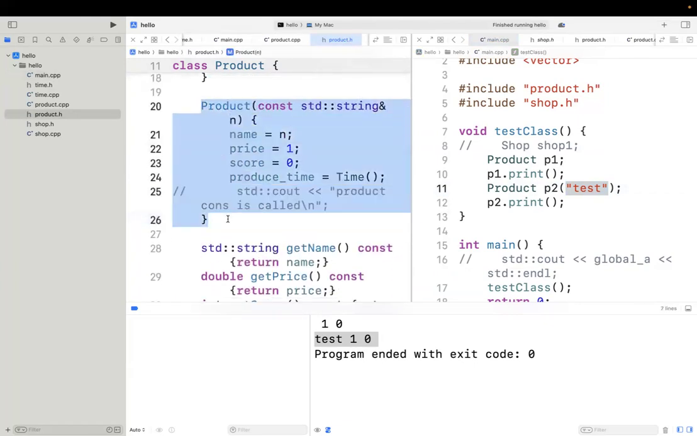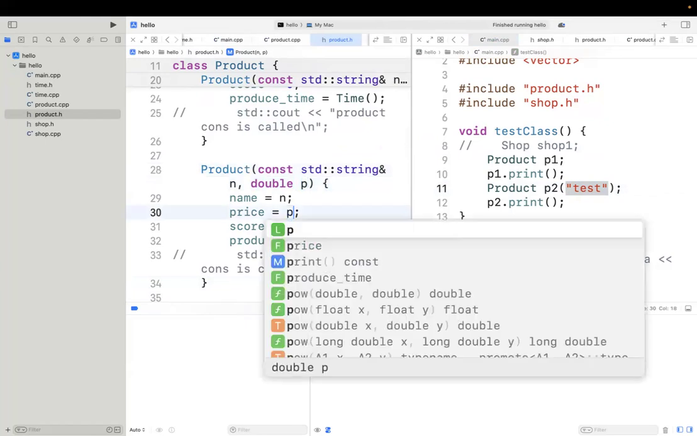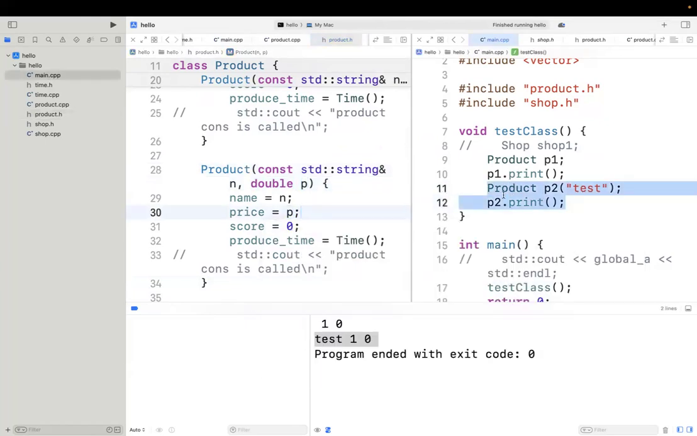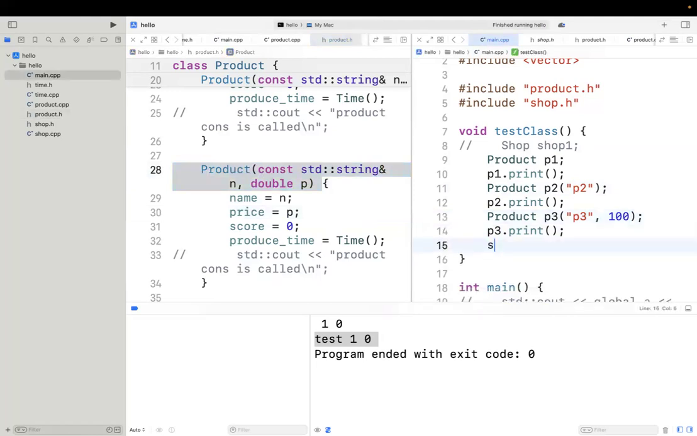You can copy this part. You can create this one and, for example, add a double price and give it the name P. So this one can be P, right? You can create another product, P3, with the name P3, and some price 100. And also you can add more parameters, right? More and more parameters as you like. So these are something that we typically do. Remember how we use vectors, right? Remember how we use vectors.